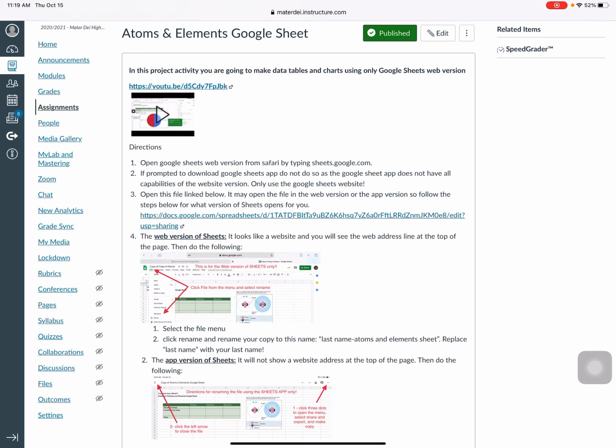So with this Atoms and Elements project, you are going to use Google Sheets. And we are going to use just Google Sheets web version. There is an app for Google Sheets, but it lacks some of the functionality and all the tools to edit charts. So in this assignment, you are going to build a data table and a data chart, which is either a bar chart or a pie chart. So the directions go over how you open the file and rename the file. And so I'm going to go over that with you.